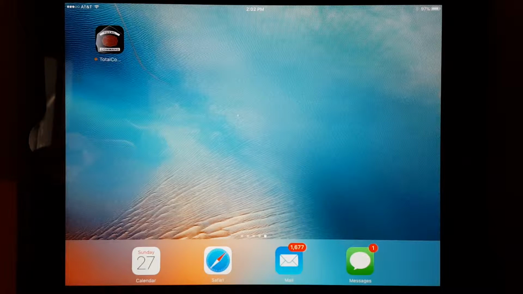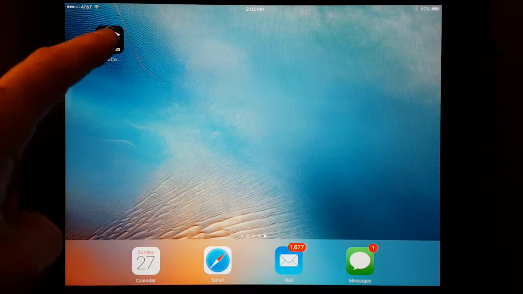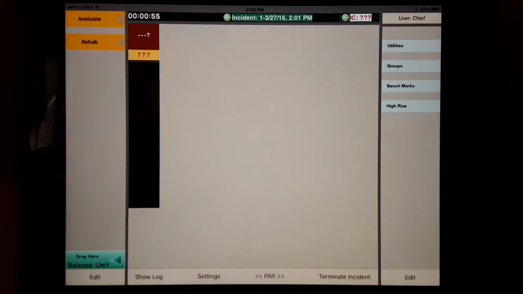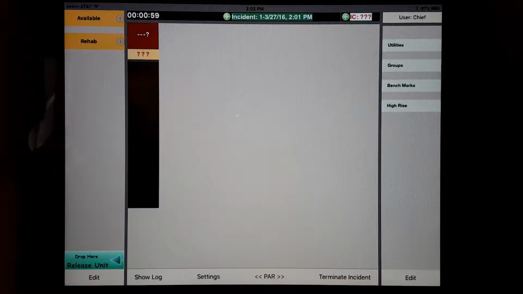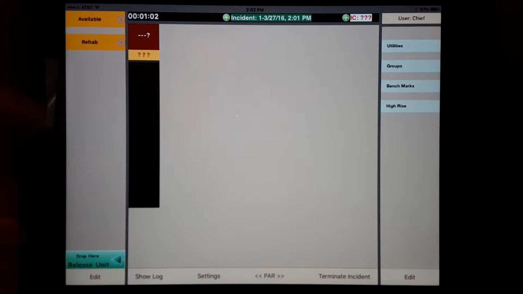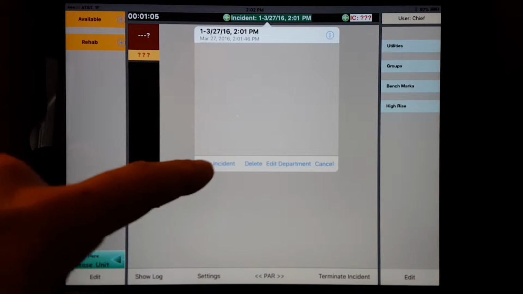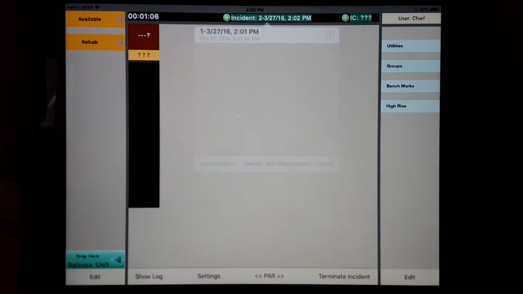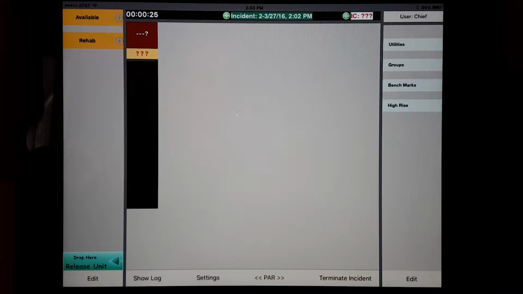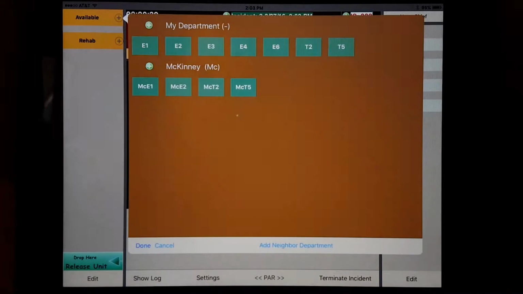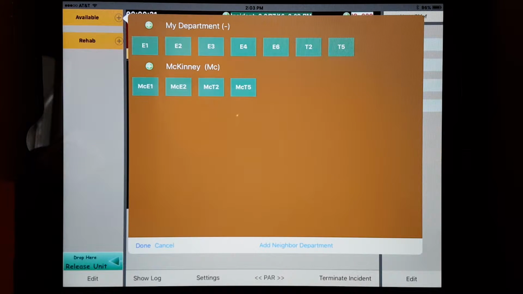After downloading the Total Command app, we can go ahead and tap the Total Command icon, and that'll bring up our home screen here. And what we want to do is start a new incident. So we'll hit this plus icon up at the top, and we'll hit New Incident down here on the bottom left. Now, to assign units to the incident, we'll hit the plus icon on the right of Available and select the units we would like to use.